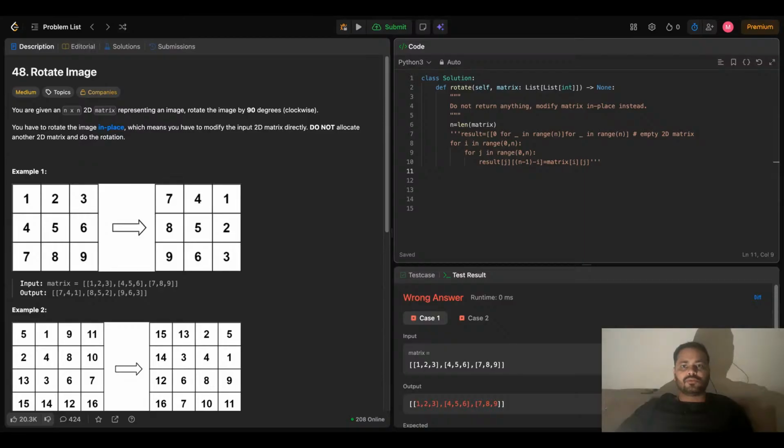So it will be for i in range 0 to n. Okay, so I want this n minus 1, right? So whatever we discussed there, for j in range, it is i plus 1 up to n. Yes. Now what I'm doing is I'll have to swap.